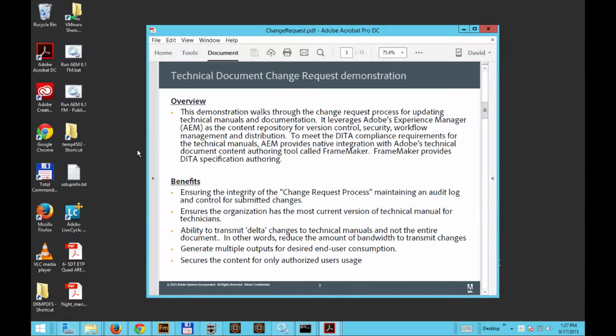Following is a demonstration highlighting the technical document change request process utilizing Adobe's AEM solution. So this demonstration will walk through the change request process for updating technical manuals and technical documentation. It will utilize Adobe's Experience Manager solution as the content repository that provides for version control, security, workflow management, and then the distribution of the changes to downstream systems.